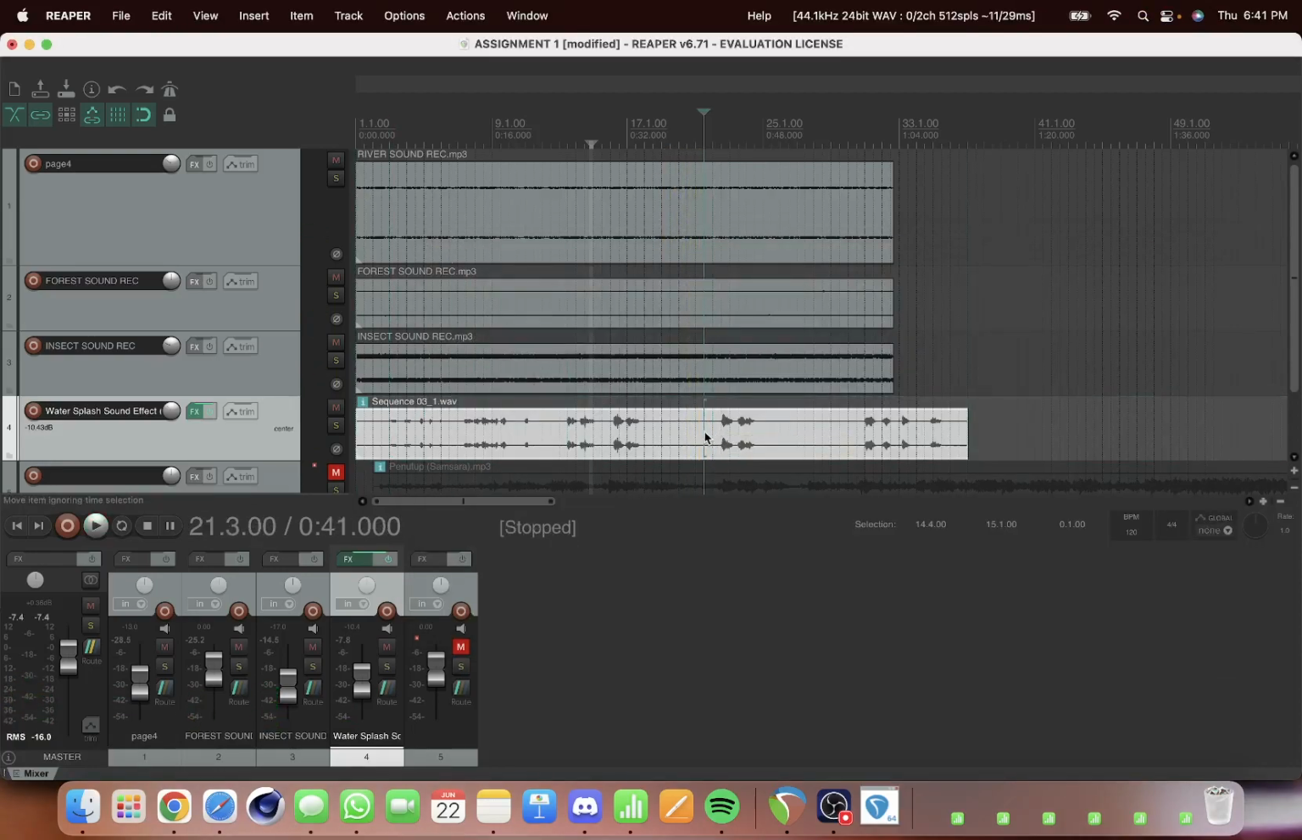So again, I would split it here. Press S so that it splits. Shorten this so that it kind of matches up more.